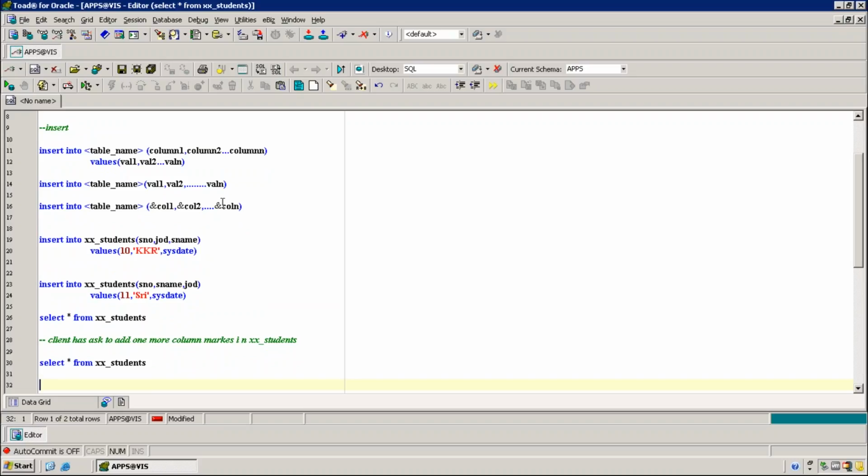Simple scenario. The table already exists, the record already exists, and the data also already exists. Now, according to the business, we are going to add a new column. That column name is marks. In which table do you need to add? You need to add it into the xx_students table. Are you clear now?